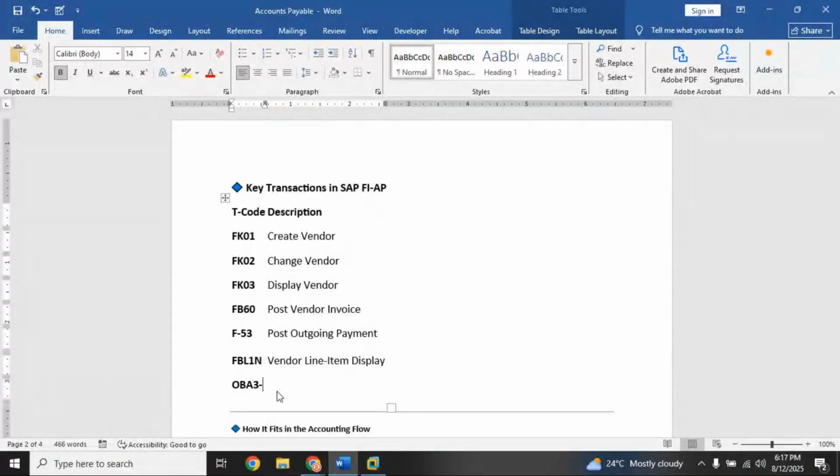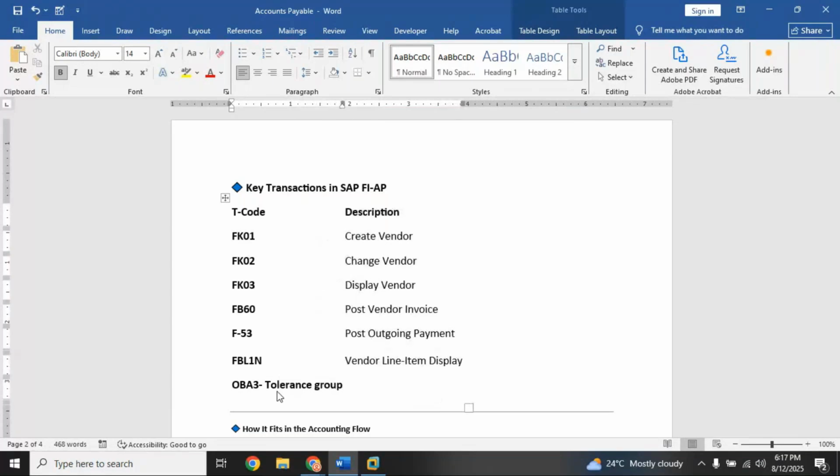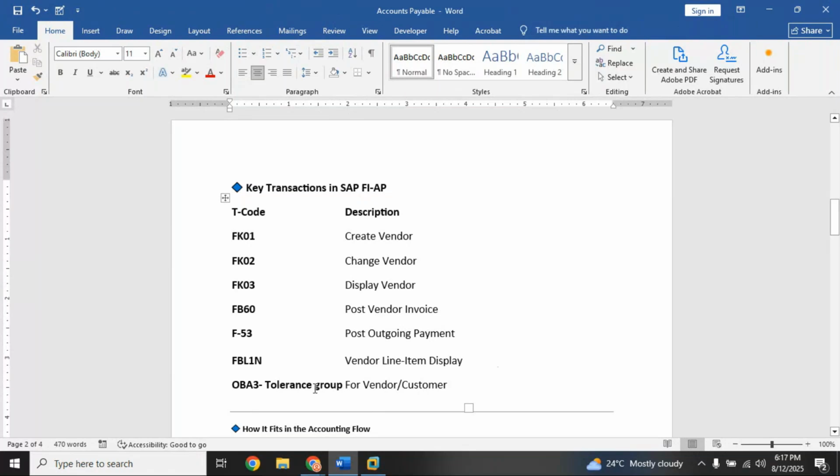Slash n OBA3. Ma'am, OBA3 is for what? Tolerance group, for vendors and customers. Make a note. What is the T code? Slash n OBA3.